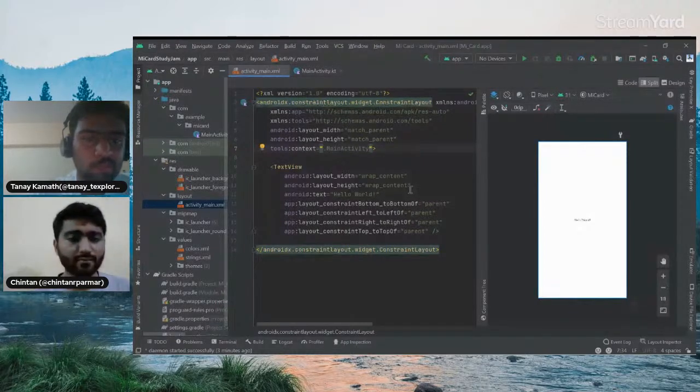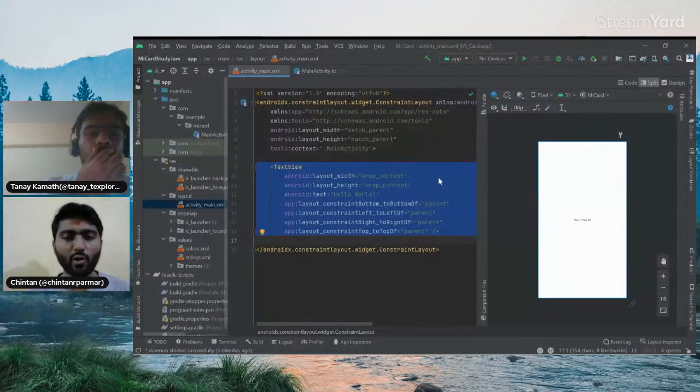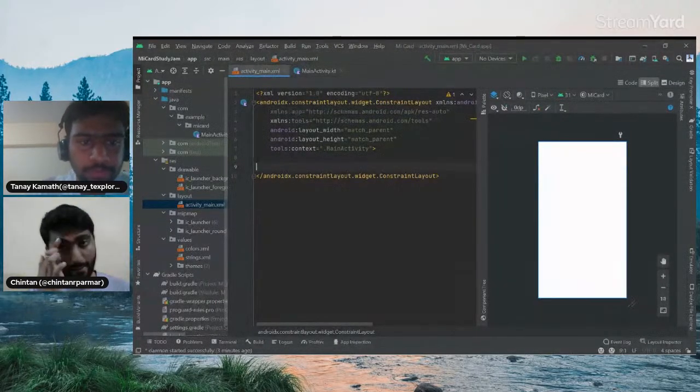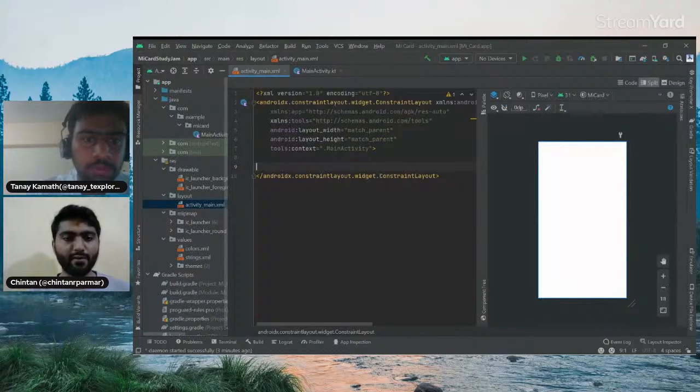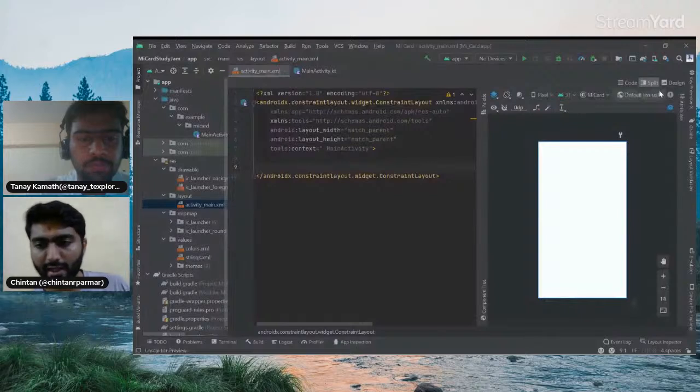So first of all, where do you find all the components? Like if I remove this text view and I'm new to Android, so I don't know what all components exist in my application. So how do I find that? Here we have three tabs: code, split, and design.